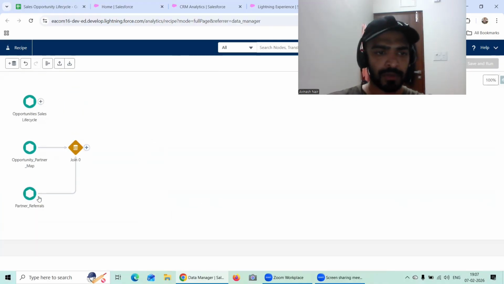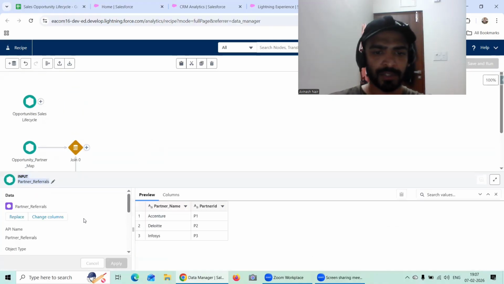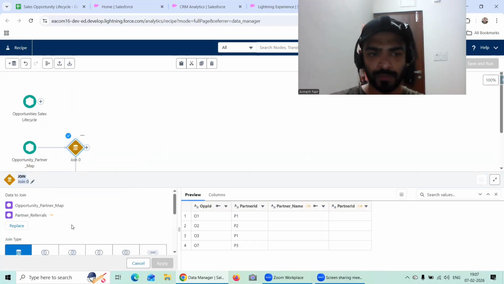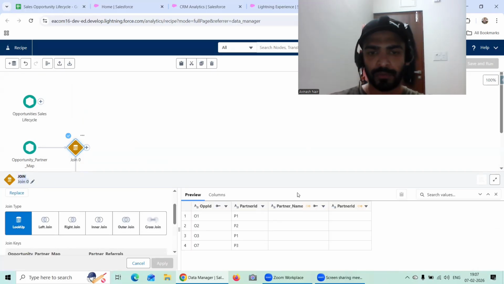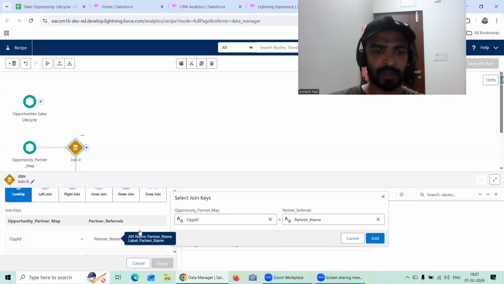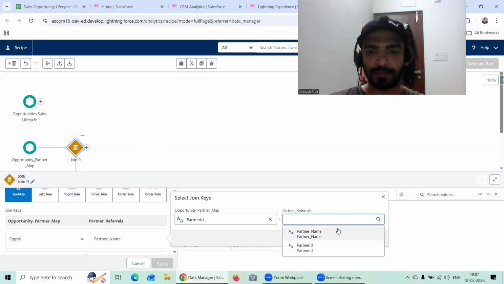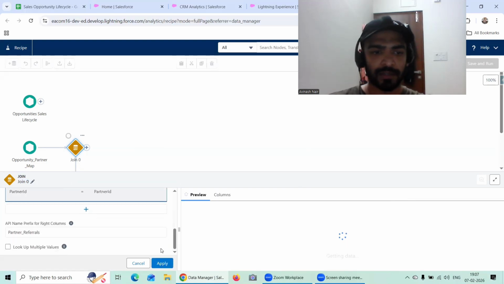Why is the partner not coming? Let's check what the issue is. So here I have this. I'm going for a lookup. Here the partner name and partner ID should have come. Okay, somehow I didn't take that particular ID properly. Click on add partner reference. Let me click on apply this time.